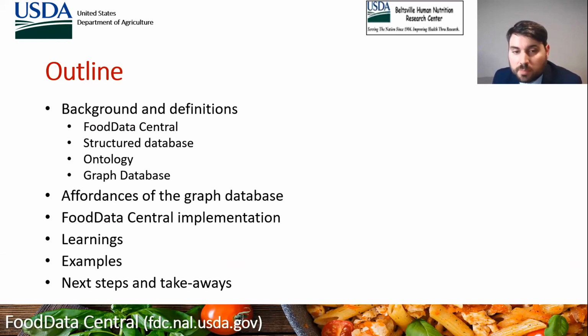I'll then move on to talk about why we chose to move towards a graph database and what our implementation looks like, things that we learned. I'll give some examples of some queries on the graph database and what they look like, and talk about next steps and takeaways for transitioning a database system to a graph database.